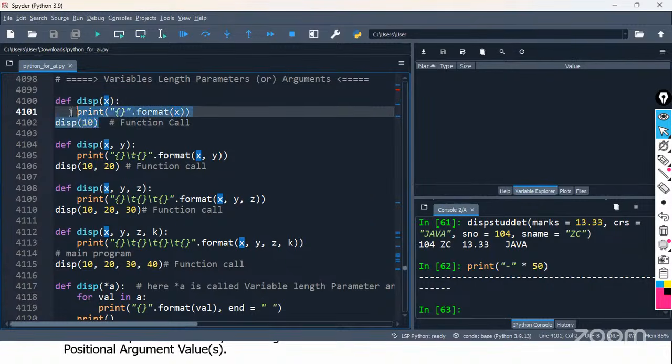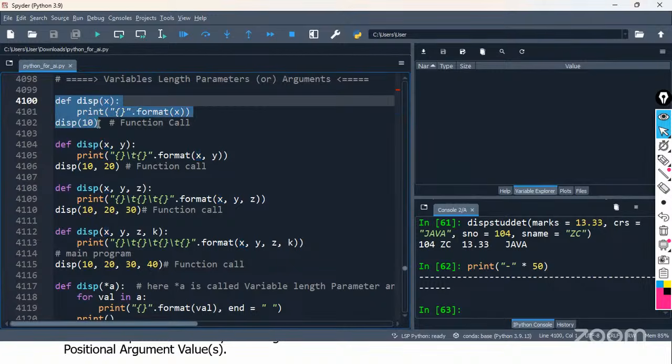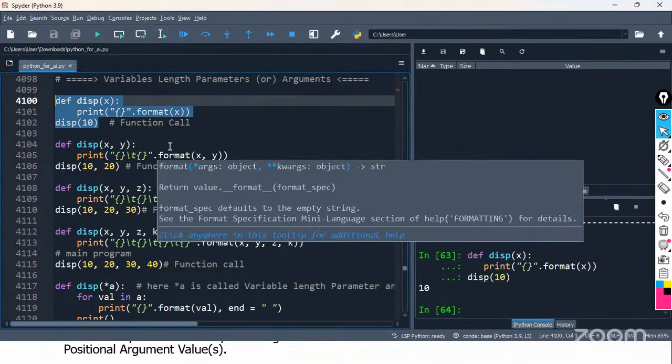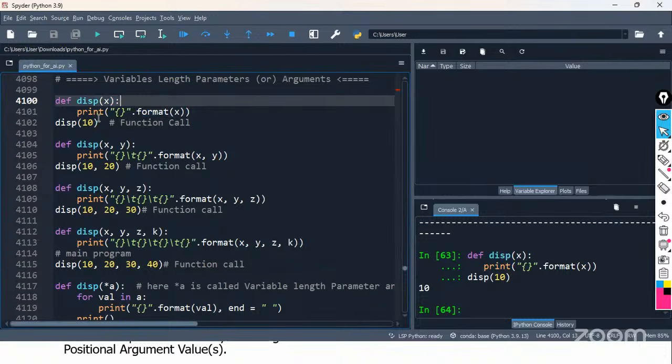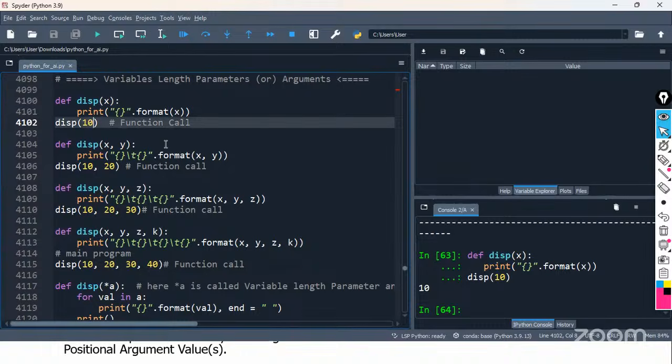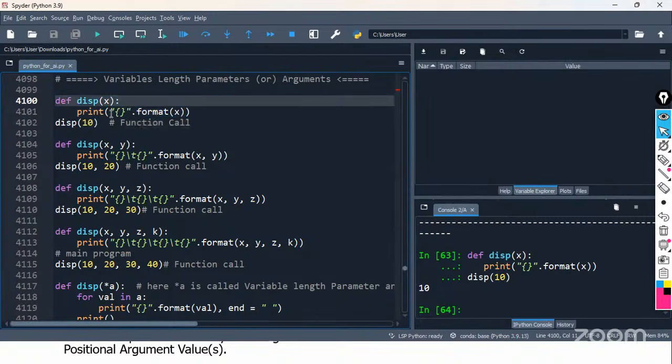So let me do it. I'm defining and calling. What will be the output? The output will obviously be 10. Defined, and when it got called, it printed the value. Position based, positional arguments. Now, what if I want to display two values? Can I use the same function? No, because we had only one parameter. When we defined the function, we used only one parameter inside it.